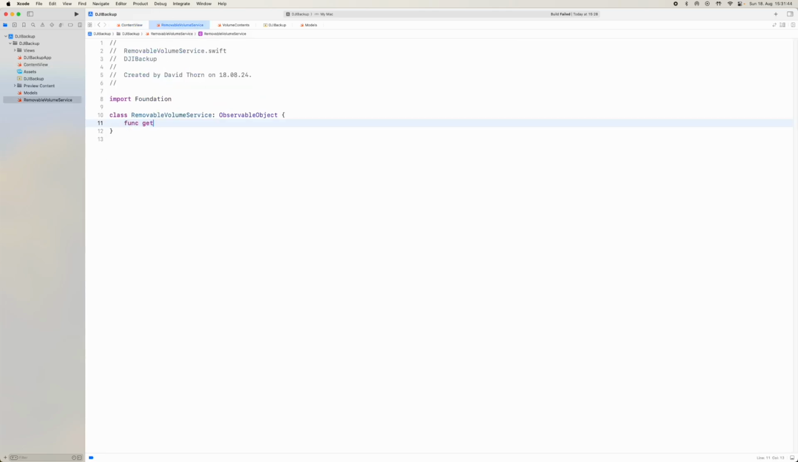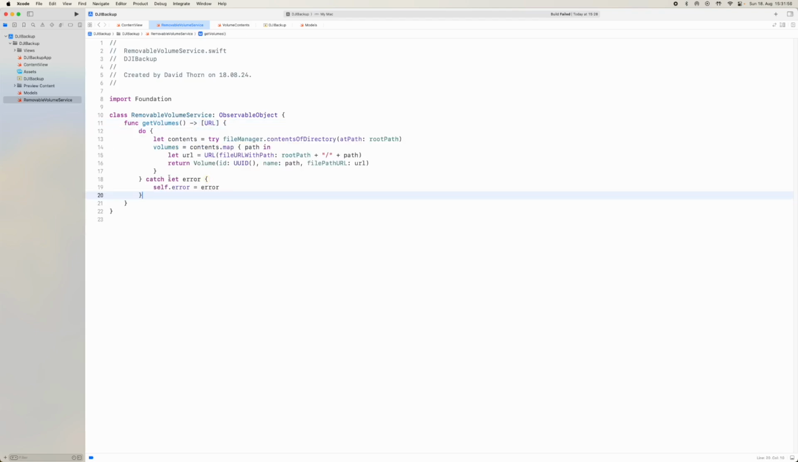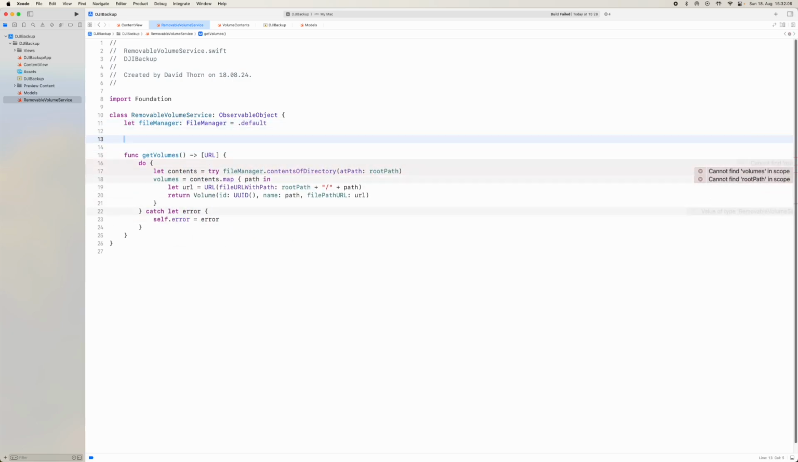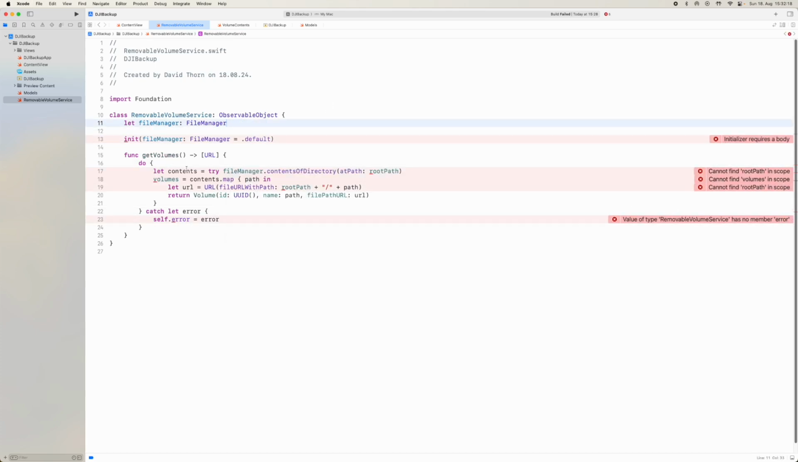say get volumes first of all, and we'll pop that in there instead. And we need a file manager, so let's make a file manager here, FileManager.default, which you could pass in if you wanted. The file manager is then equal to default, so we could take that away. So we now have that, and volumes.